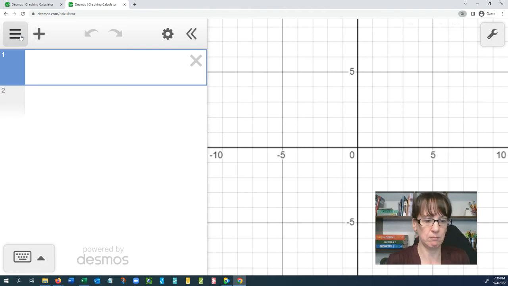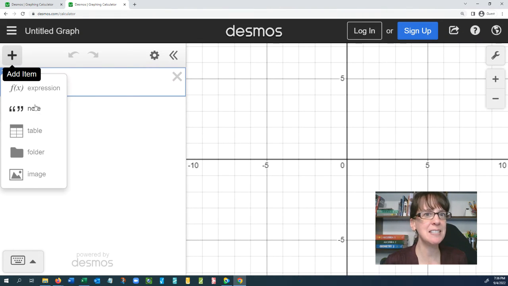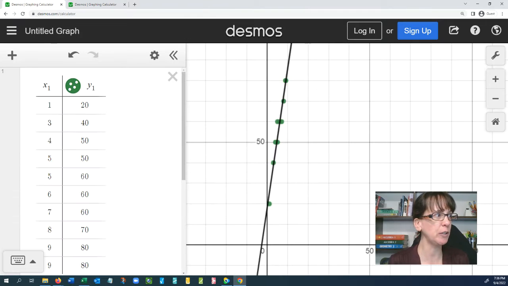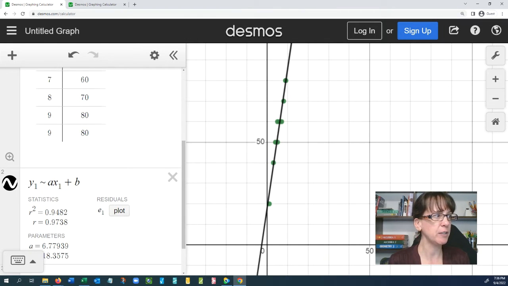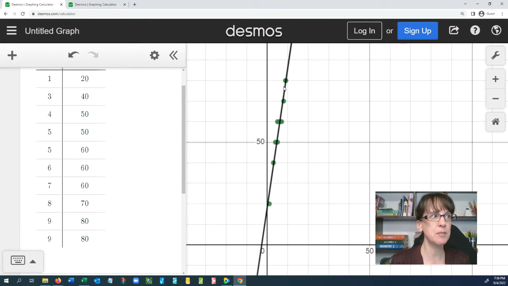So you see that plus sign? That's a little too big, my bad. Plus sign here, you're going to hit plus, and then you're going to do table, and you're going to enter in that table of information that we just saw that I had on my screen. And then when you get to entering the table, let me scroll down here.